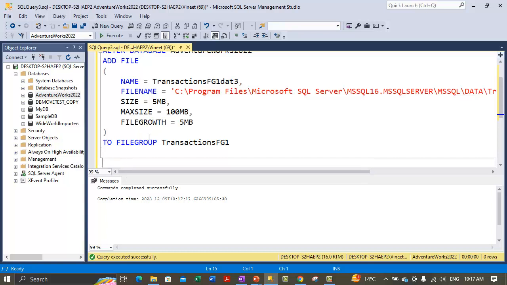Now what we will do is create a non-clustered index. So let's type in the code. Let's create the non-clustered index. You need to type this statement, create non-clustered index, and in our case we are creating an index.